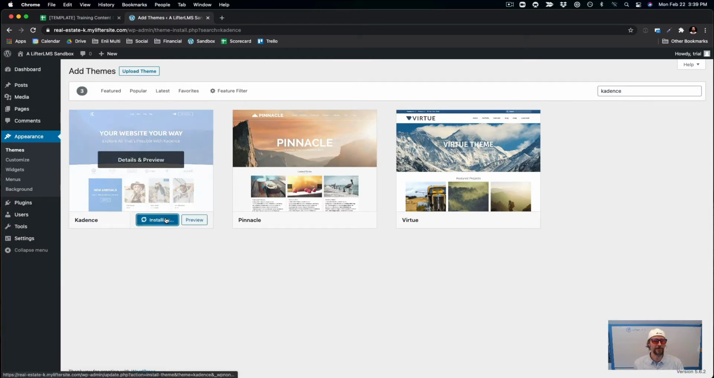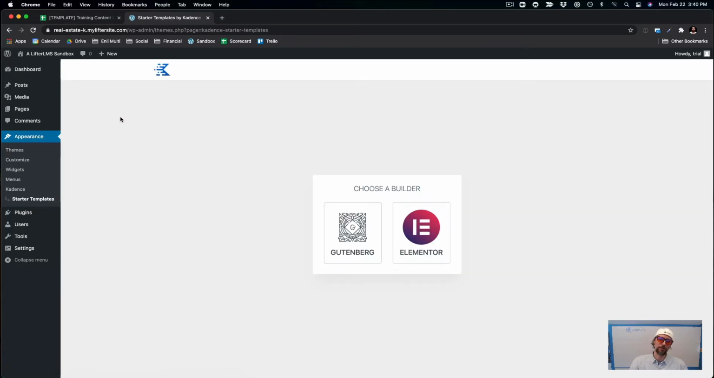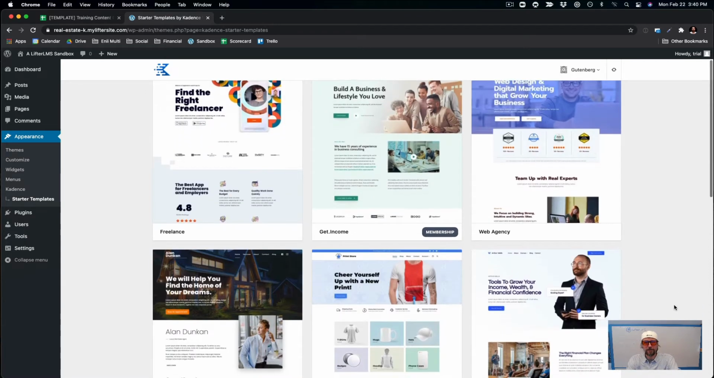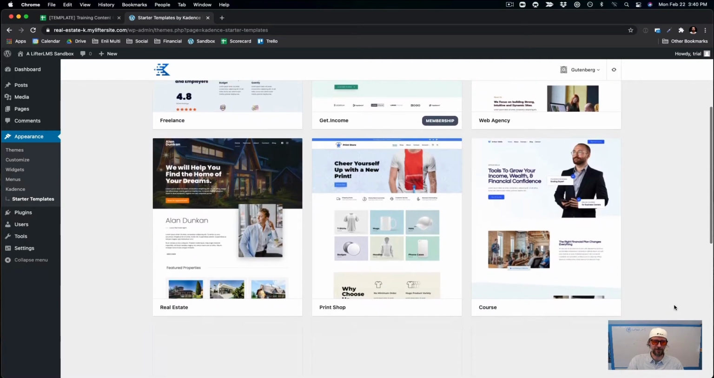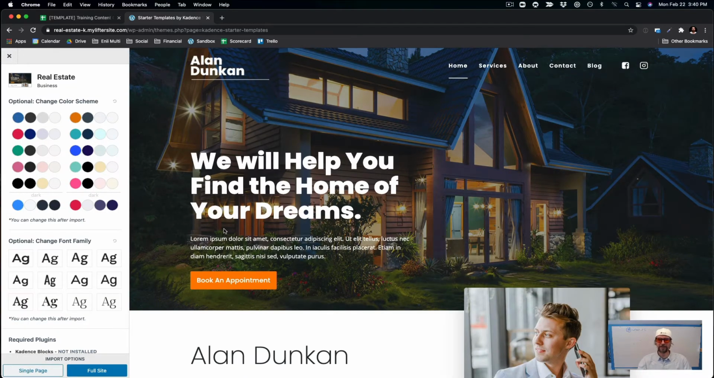So I'm going to install this, and I'm going to activate it. And I'm going to follow this prompt here to install the Cadence starter template. As that's installing, we're going to choose a real estate starter template. And I'm actually going to use Gutenberg here. This is the default WordPress editor. And these are our starter templates that we can use. And you can see here is a real estate template. And this is like a full site.